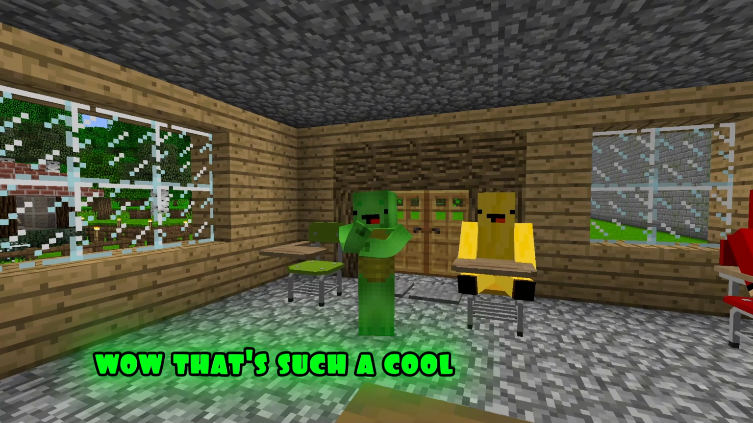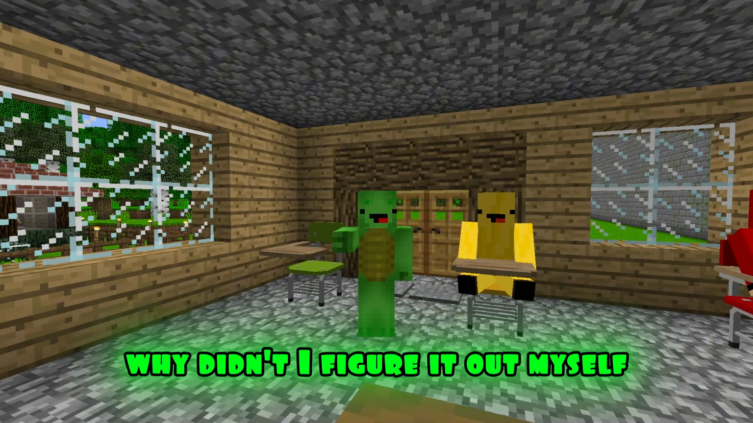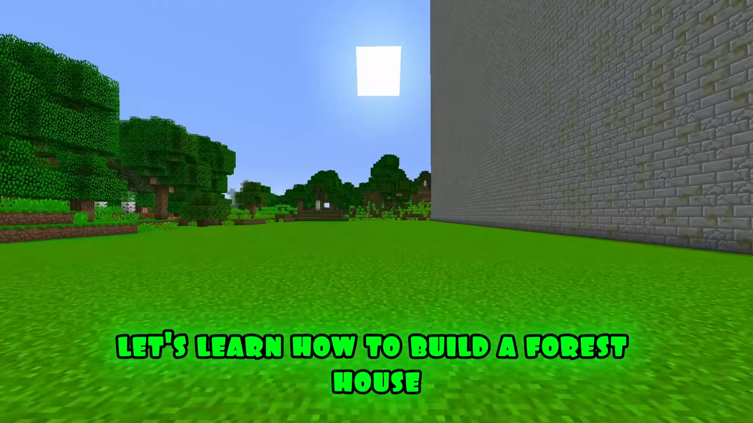Wow, that's such a cool idea to build. Why didn't I figure it out myself? Let's learn how to build a forest house.